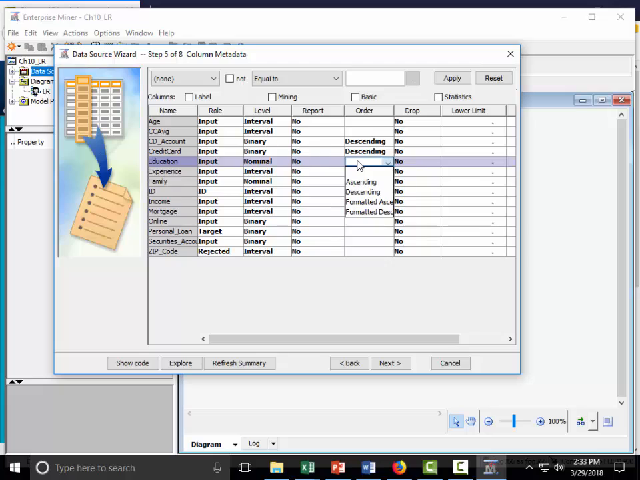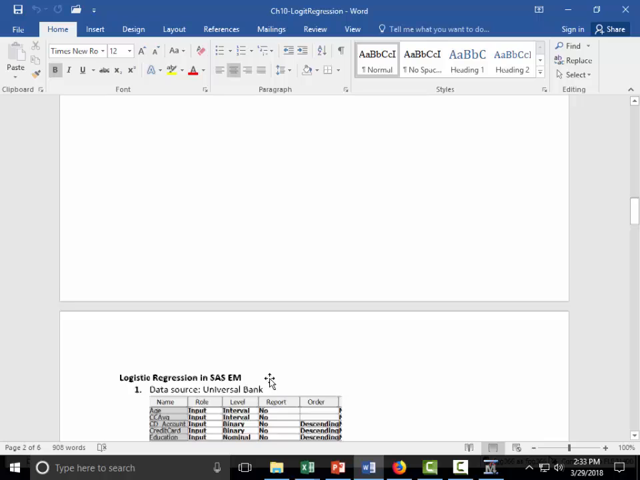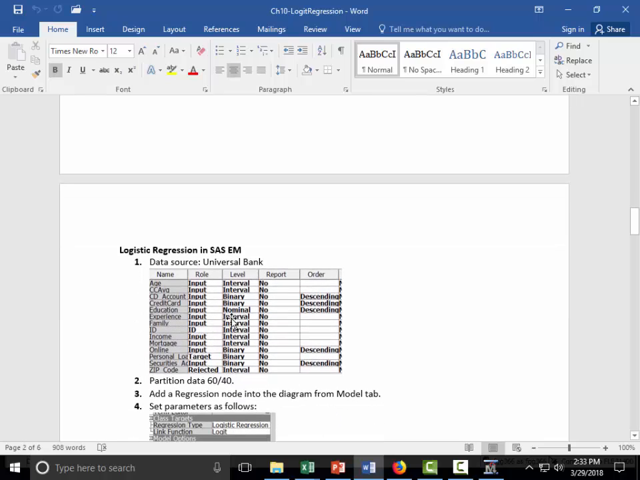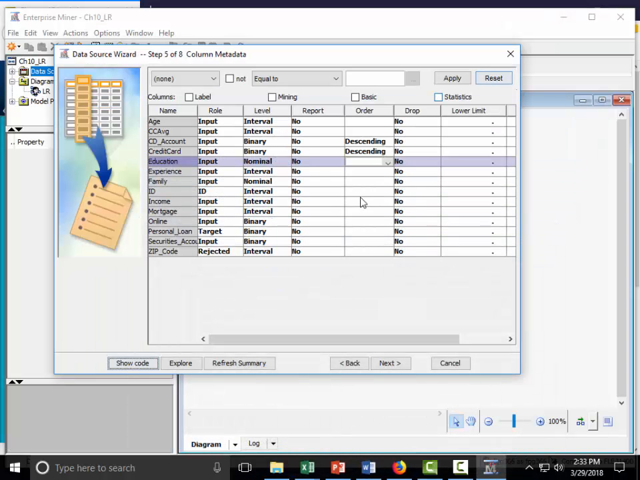Okay, let me see how I did it. So here it is. Education is also descending. Okay, and then here you have online is descending, securities account to be descending. Target is okay. Target, because it is a 0, 1 variable, 1 is what would be considered as the event for the target. So you don't have to worry about that. It's only predictors, because dummy variables are only for predictors.